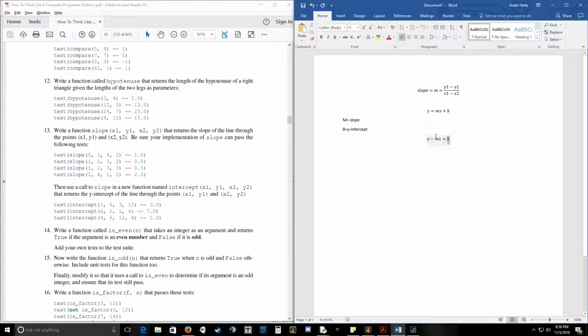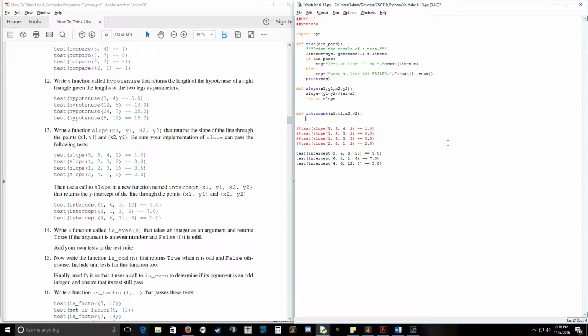That's how we're going to find our intercept. Meaning we take y, which can be y1, and x is x1. We plug those in, and it'll give us our formula. Using that, we can go that our intercept, and we can just call this the same thing, equals slope, minus mx. Well, we know what our slope's going to be, so we can actually use this slope function and go slope(x1, y1, x2, y2).